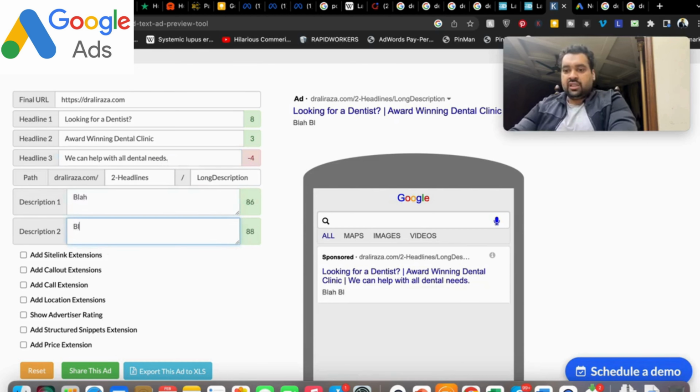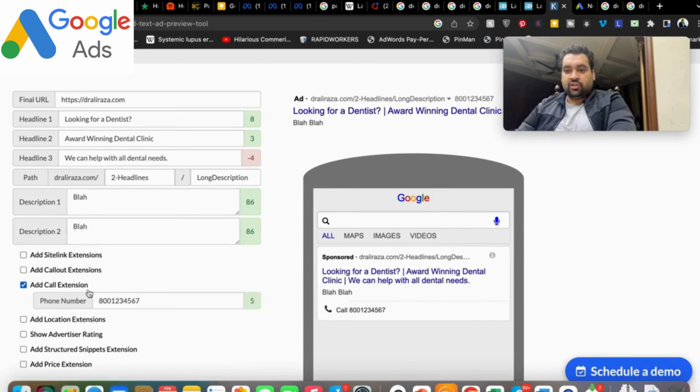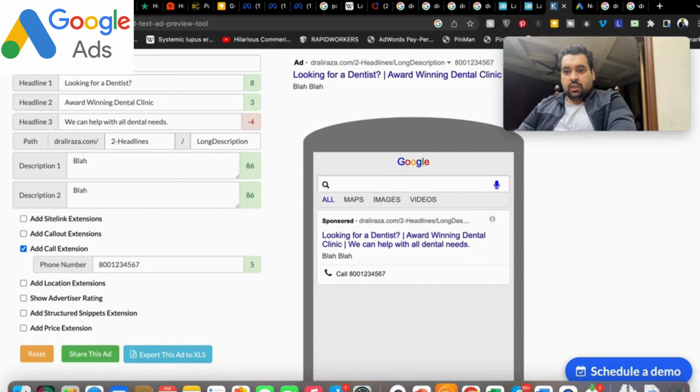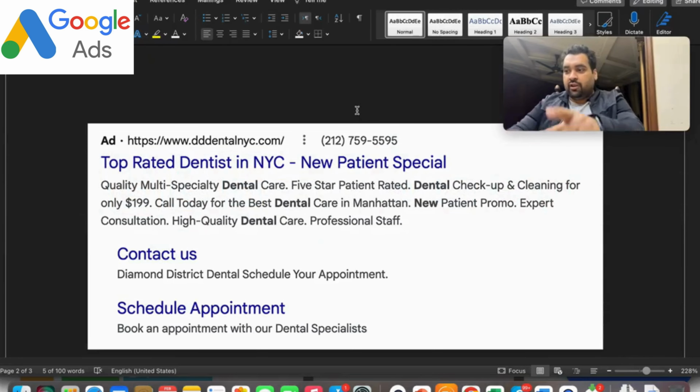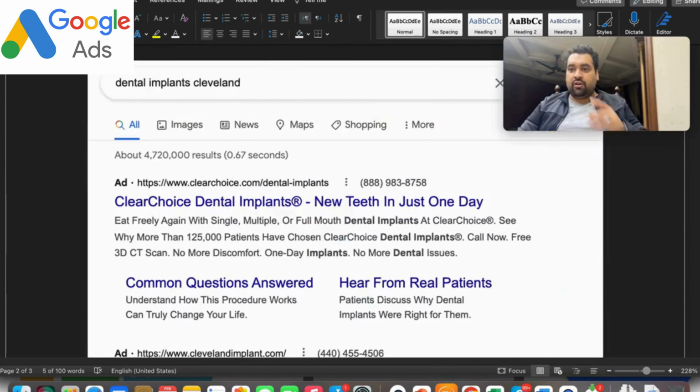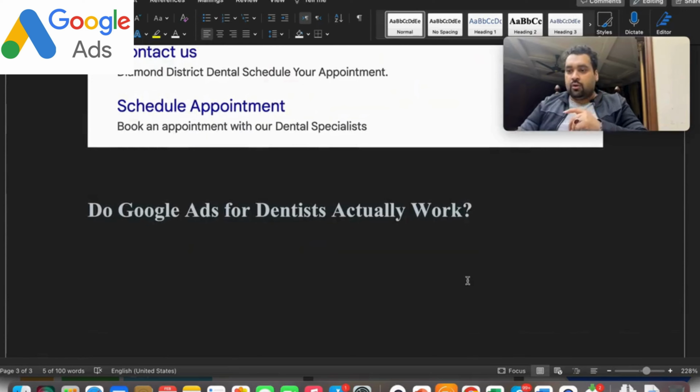What extensions I'm recommending is to have a call extension, like your phone number over here so people can see you, and also a location extension. These two extensions are necessary if you are going to run ads as a dentist on Google, because people may want to see your location, since this cannot be done online. You may need a physical visit to a doctor, and you certainly have to narrow down the areas where you are servicing. You cannot run a campaign for a whole city.